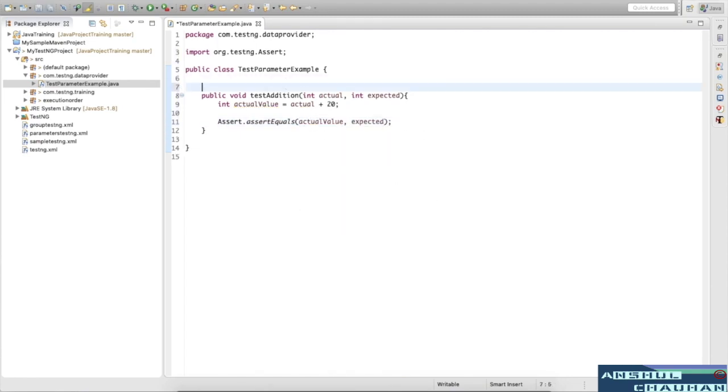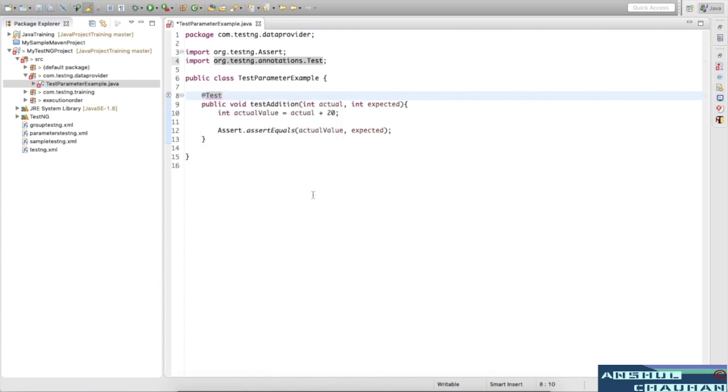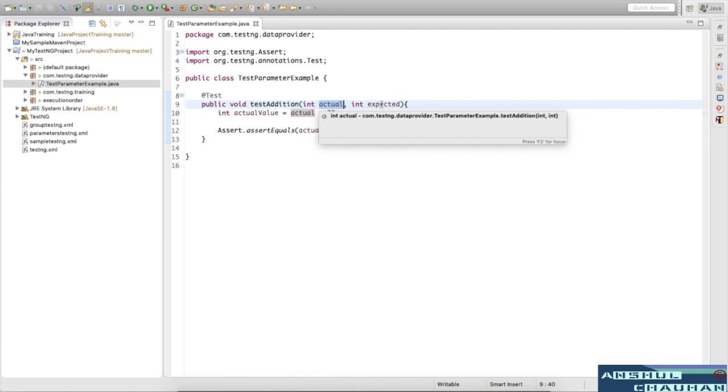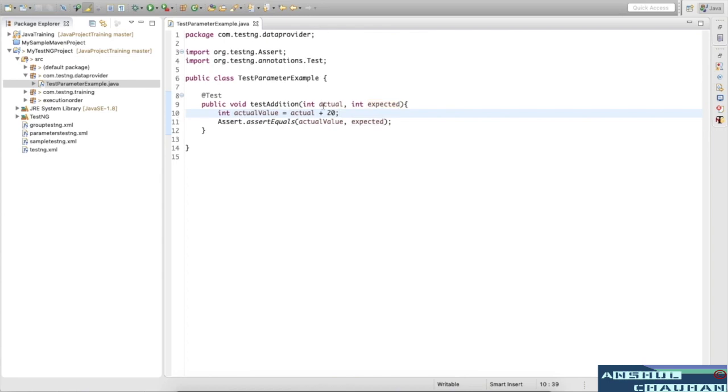And I will declare this as a @Test. Now I'm getting some error, so I will import my TestNG annotation. That's it. So what I'm doing over here, this is my test case. This is accepting two parameters, actual value which is integer type and expected value which is integer type. Inside my test case, I'm adding something to my actual value, right? And after that, I'm putting an assertion of my actual value against my expected one.